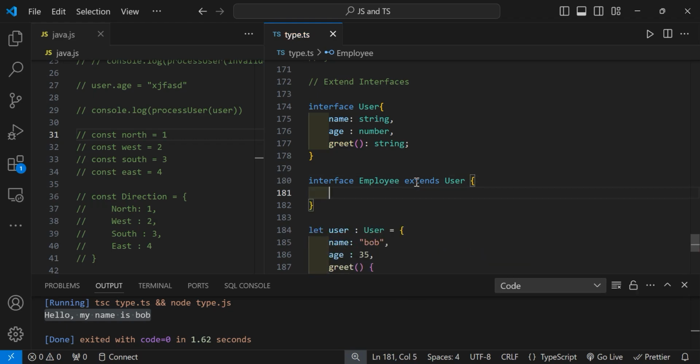After this specify curly braces. Now this line means this Employee interface is going to have all the properties like name, age, and methods like greet within this Employee. So this Employee can access all these properties and methods. And now within this, you can also specify new properties or methods for this Employee interface.